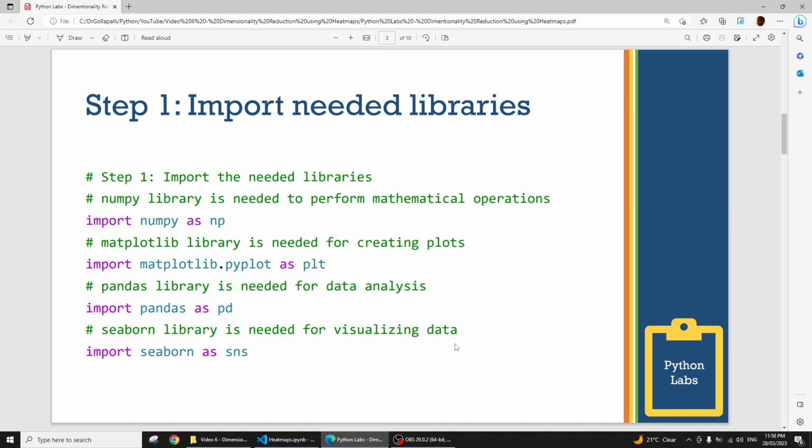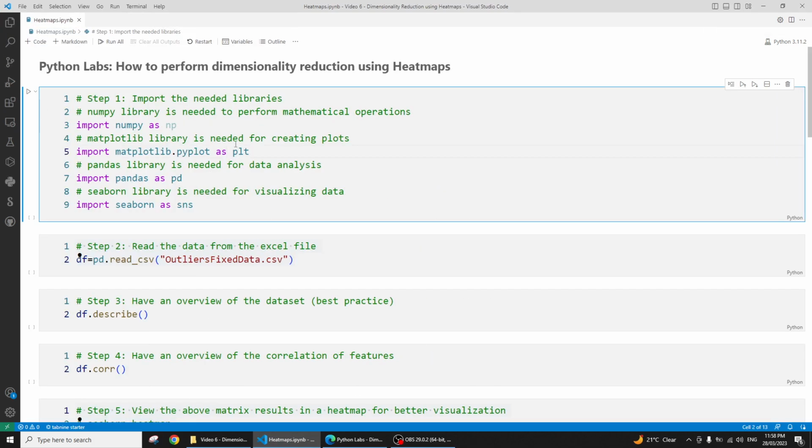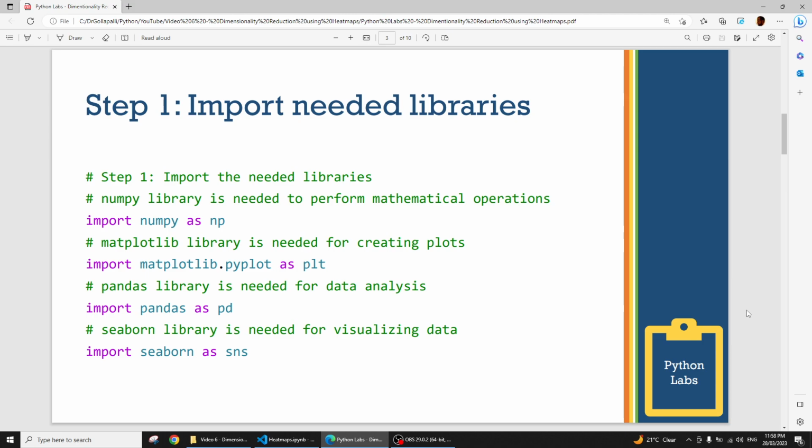The very first step is to import the needed libraries. I'm basically running my code. Let me increase the size here. Okay, the first piece of code is about importing the needed libraries: numpy, matplotlib, pandas and seaborn. So I'm just going to run it. That is my step 1.